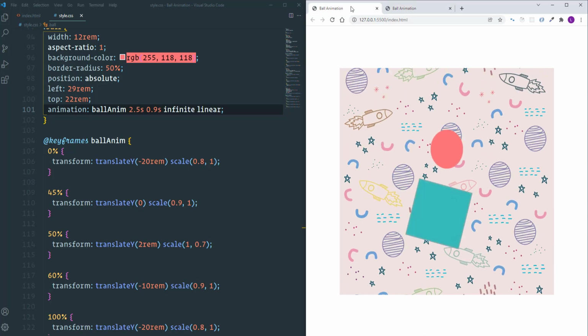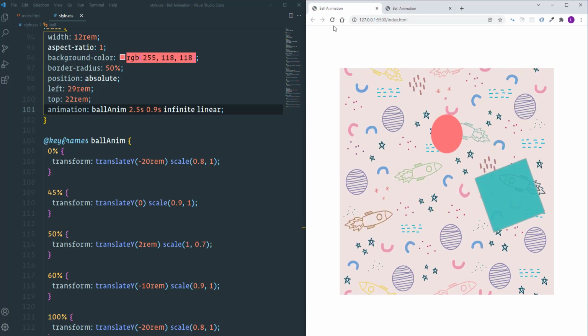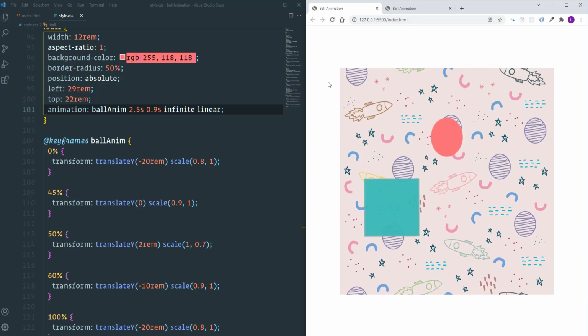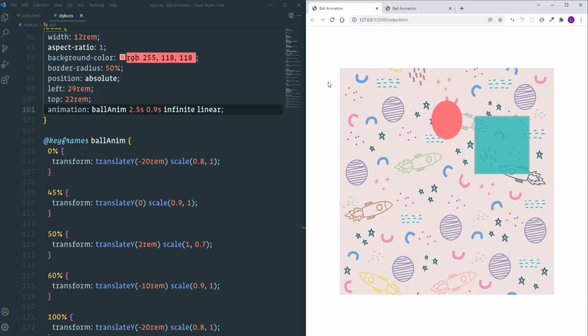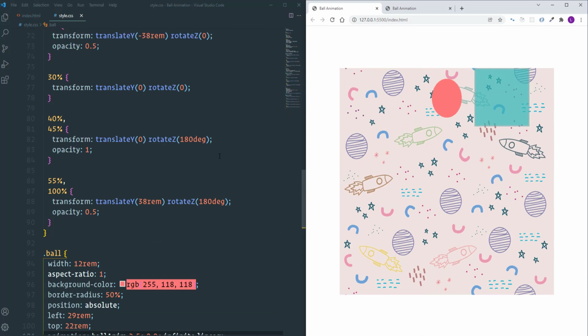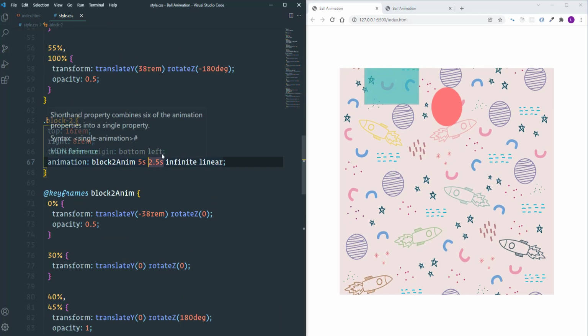Let's take a look at the finished project. If we reload the page, you will see the right square moving away from the background and also the ball moving up from its default position. So we need to change the delay times for the second square. It's going to be minus 2.5 seconds.